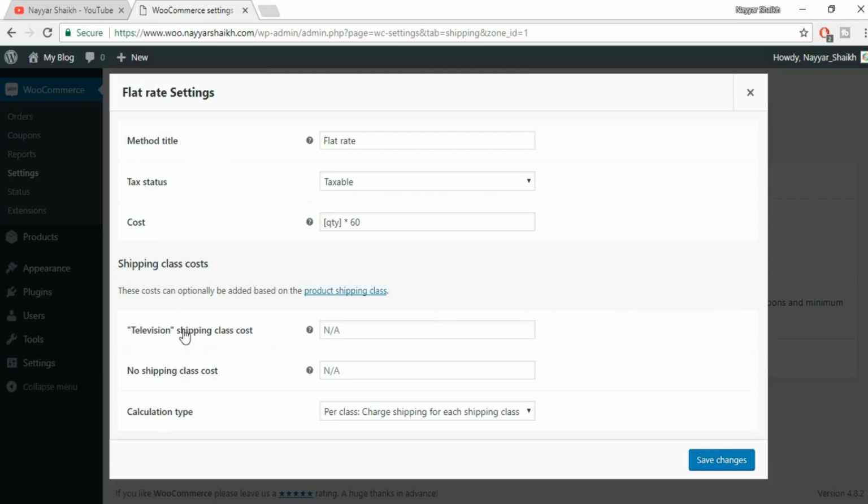Shipping class cost. Okay, so television shipping class cost. What do you want to enter as the cost of shipping class for television? This was for normal products, for all the ordinary products. But for television, we'll have a different shipping cost. Okay, so here again I'll type in the same code.